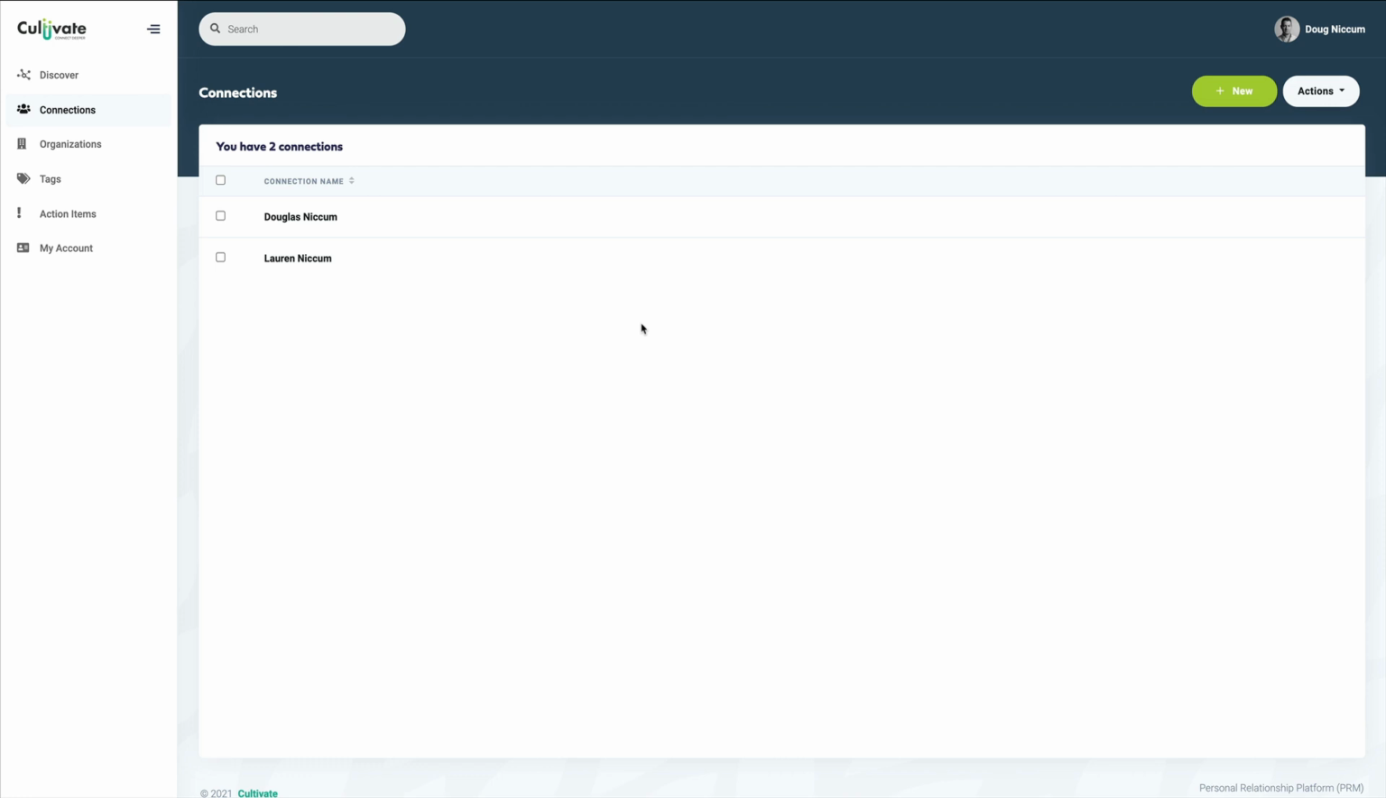To add a new interconnection, you must have at least two connections added to your profile. As you can see here, I have two existing connections. Now, I want to be able to tell Cultivate that these two connections are connected, as they are family members. To do so, I will open up one of the connections profiles.